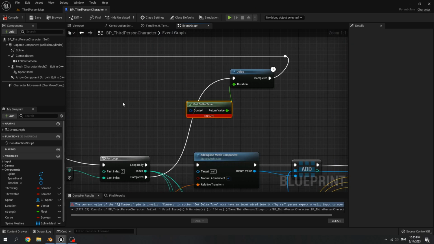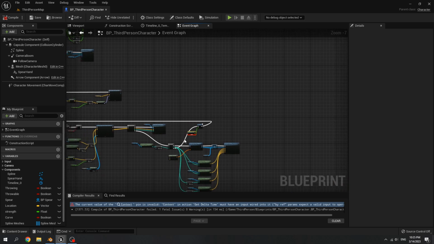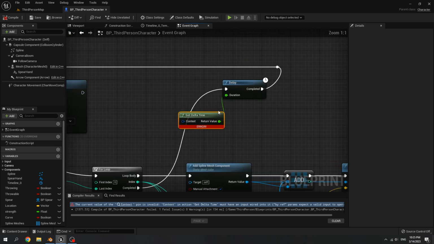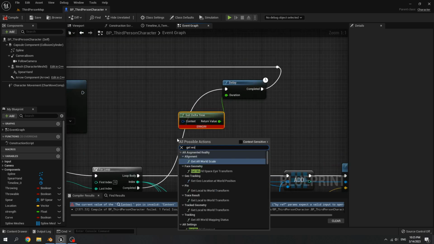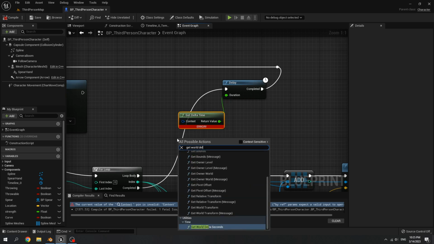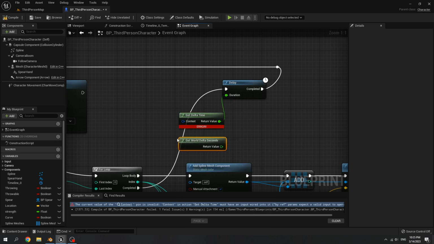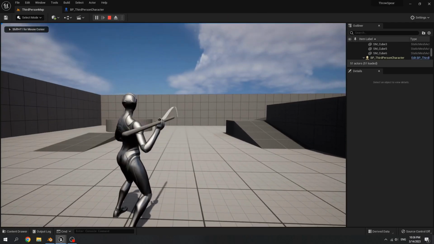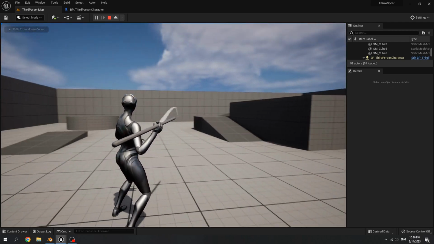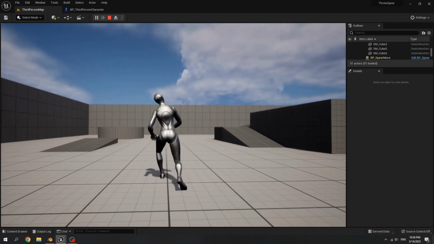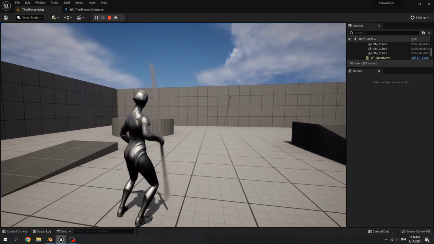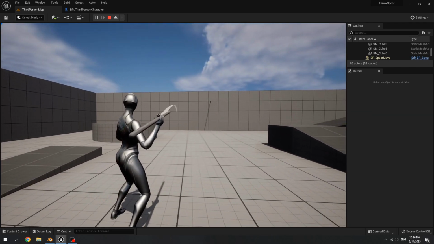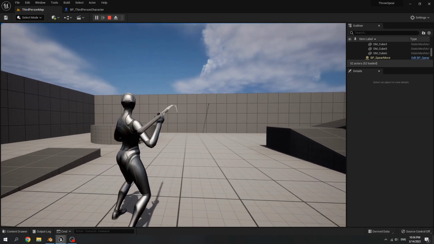When we compile, we get one error from this get date time. We get var delta seconds, connect it to duration. Now let's play test it. Right click and we get the projectile path. And this is accurate.